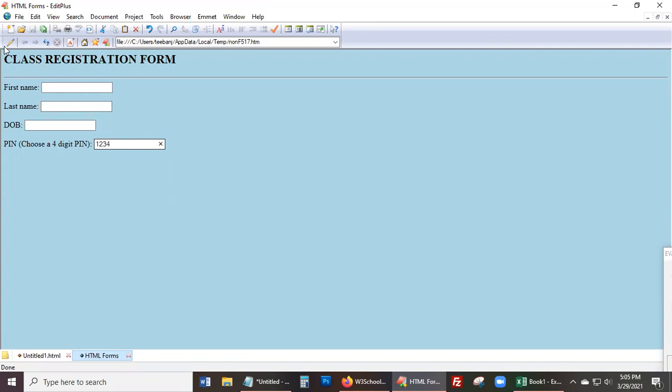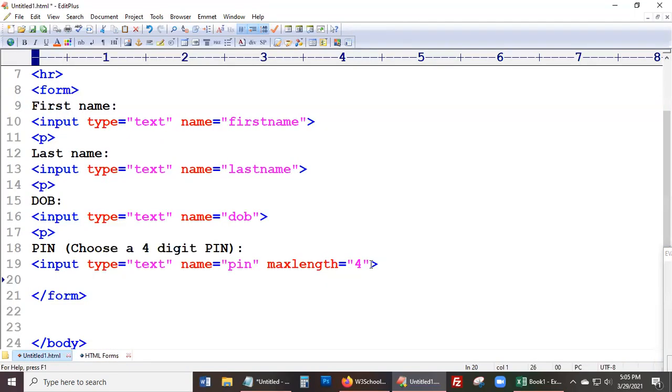That's coding for you. Now, how about if you want the box to be smaller? Let's say, well, it's only 4 digits. Why do we need this very wide box here? So we can also do that. So you can do size.